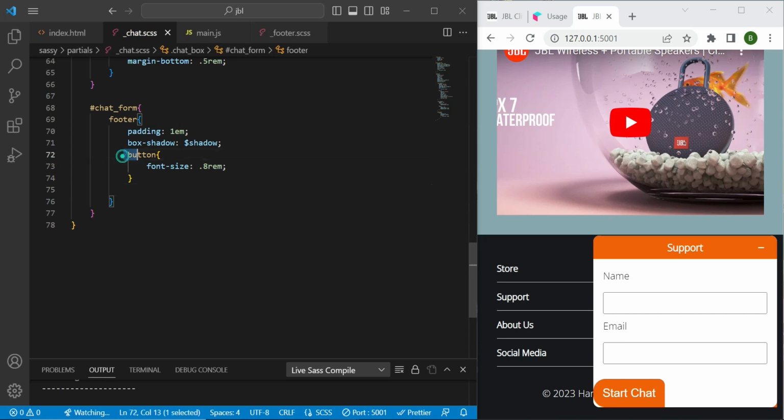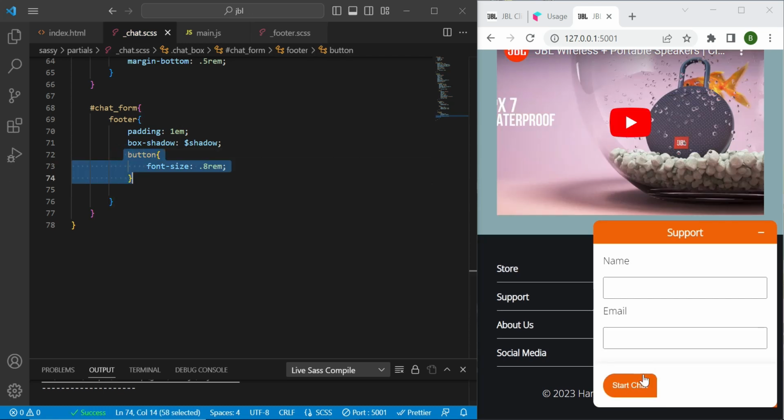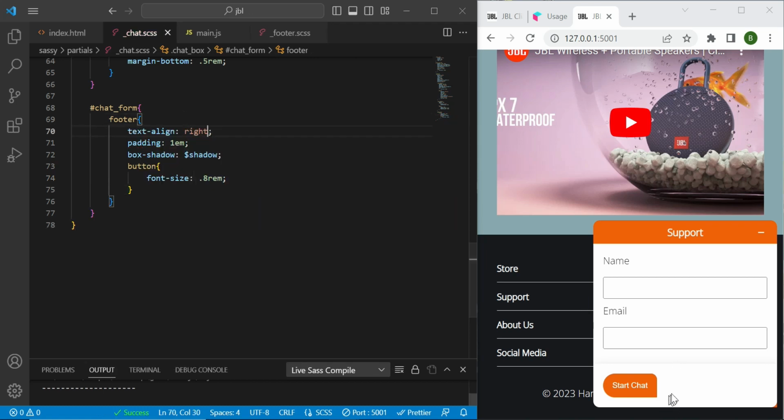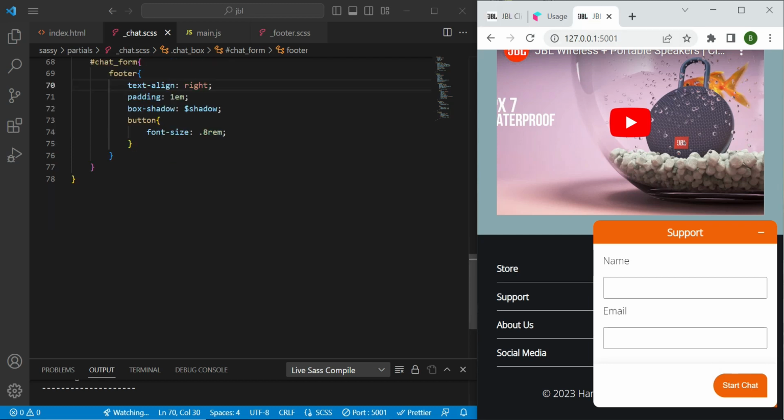Doing nesting again for my button. Inside of my footer, I have a button, as you can see, right there. But I forgot to say text align right, to push that button to the right side, like this. Okay, like this, our final view. It is taking shape.